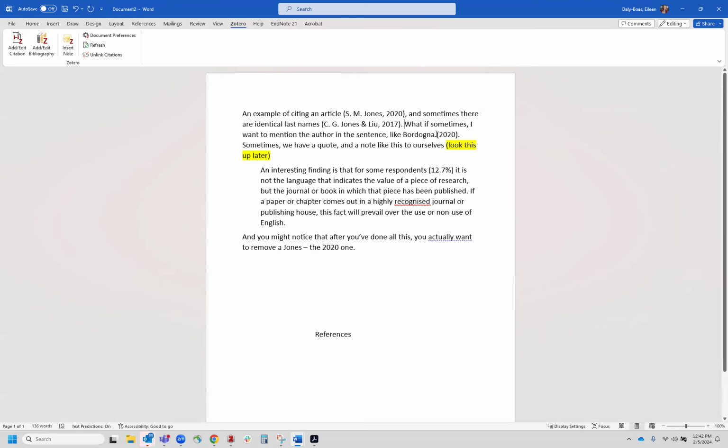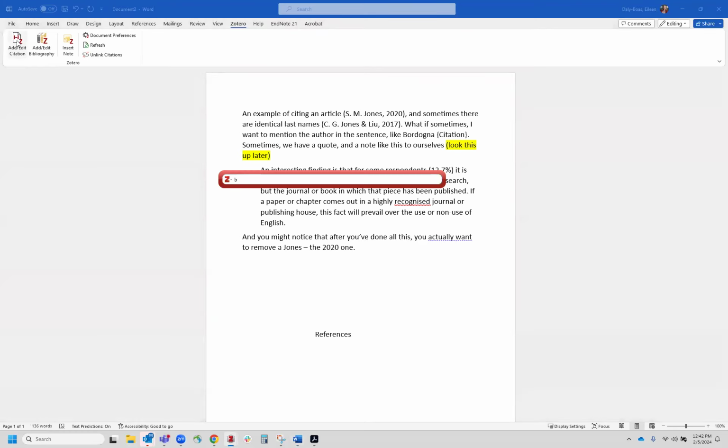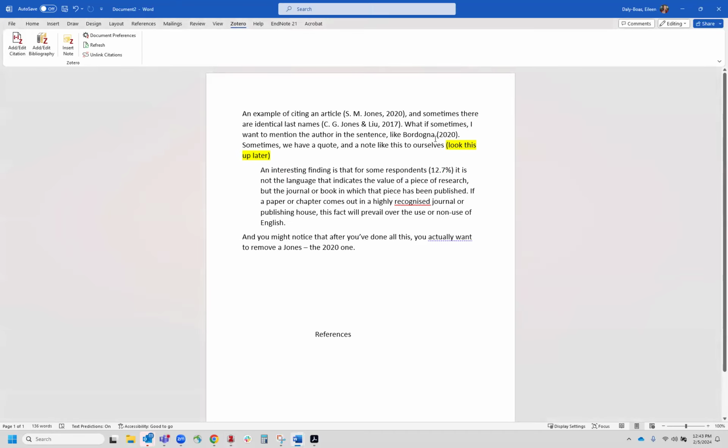Now, if we want to mention Bordonia, and we know it's Bordonia 2020, I'm just going to grab this here, because remember, this is just plain text that I've typed. I'm going to add my citation, Bordonia. I think this is the one. And I'm going to click here so I can say omit the author. I'm already mentioning the author in the narrative context. So when I hit enter, we get Bordonia 2020.